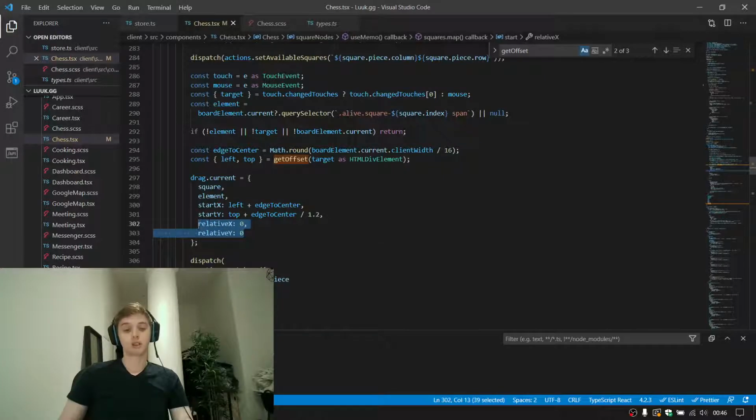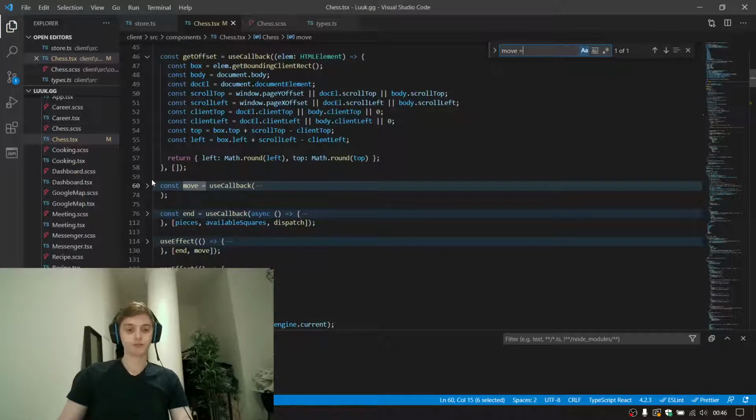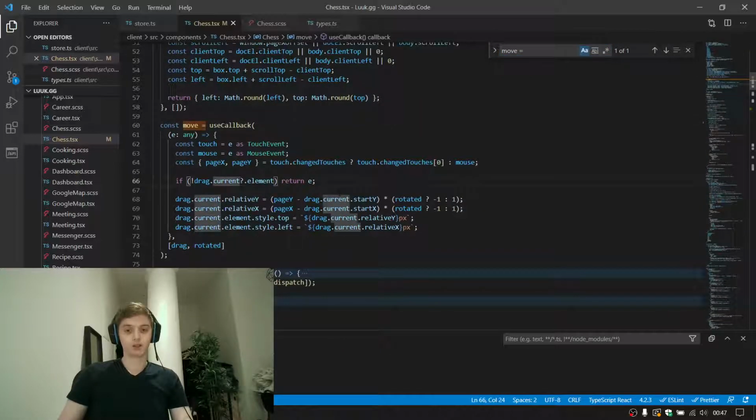And the relative starts obviously at 0. That's when I start dragging. But as soon as I do a move, then we can calculate the relative x and y, and we can put that directly on the element style of the element that I'm currently dragging.